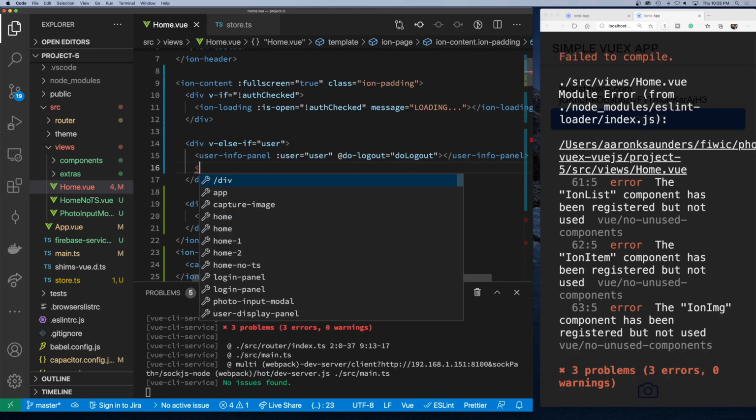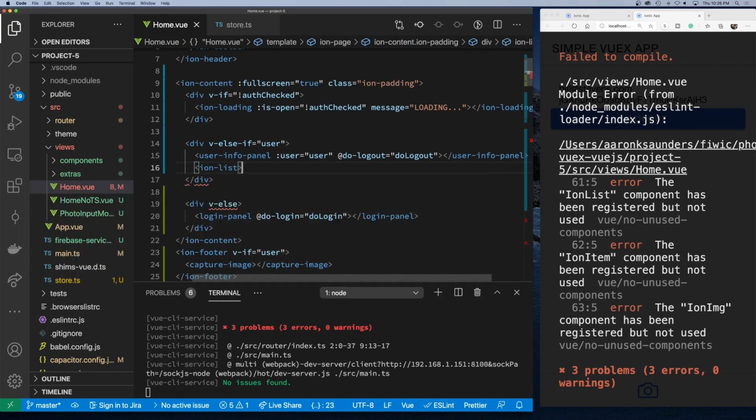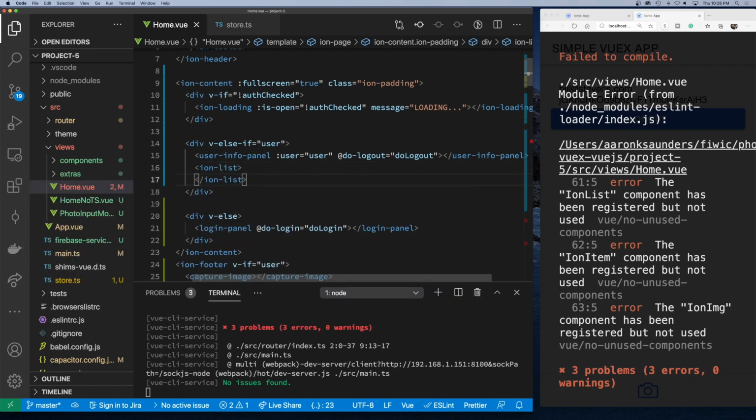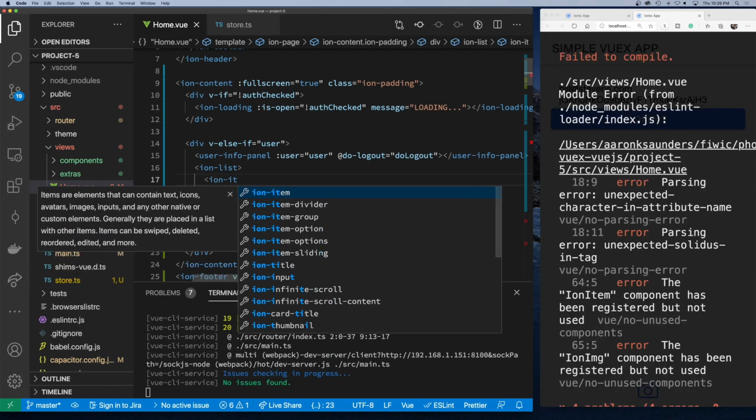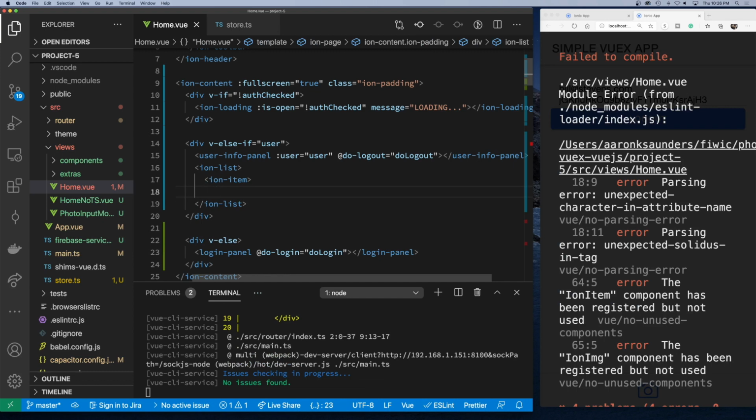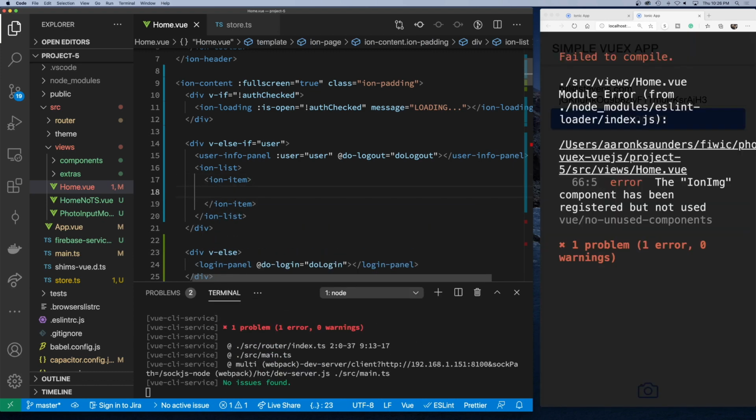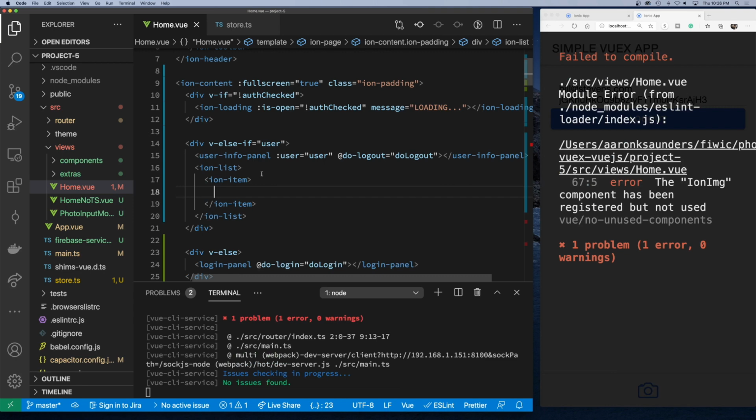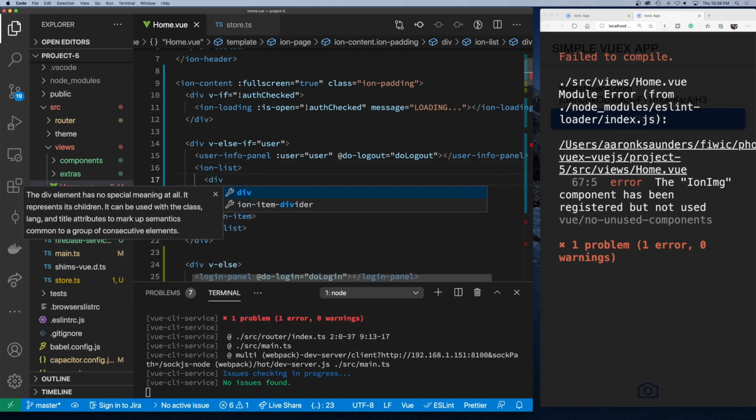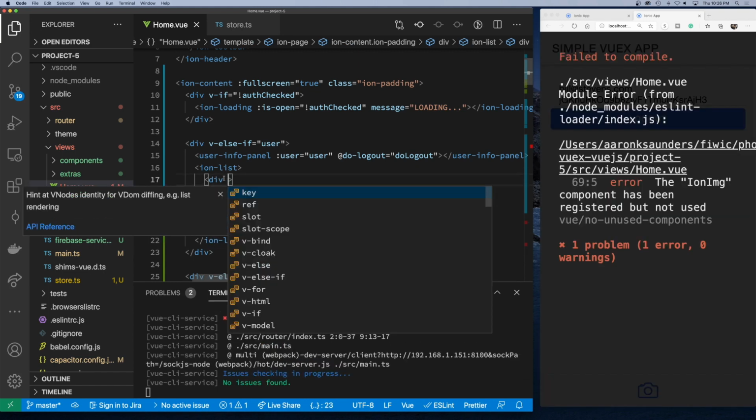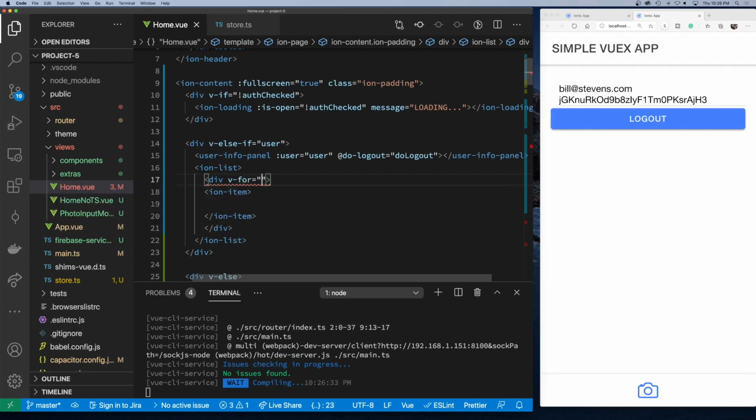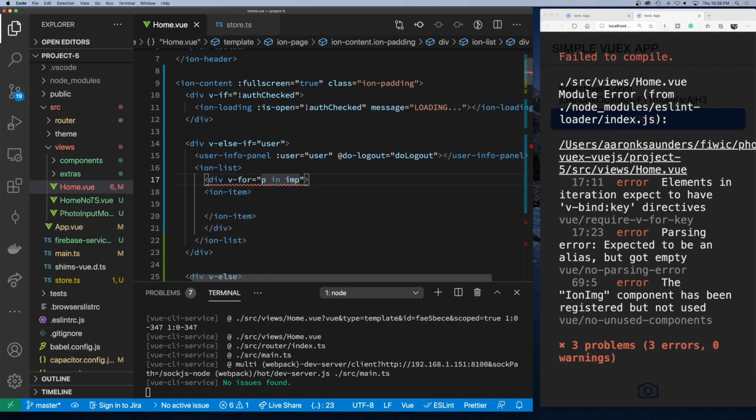So let's actually do something with them. First thing first, we know we're going to have an Ion list. So let's say our Ion list, then let's wrap our list, and then we know we're going to have an Ion item. Put our item in place. And then in here, let's wrap this Ion item with the div. So now we have our div, and here's where we're going to do our v-for. So v-for p in image post, yes.